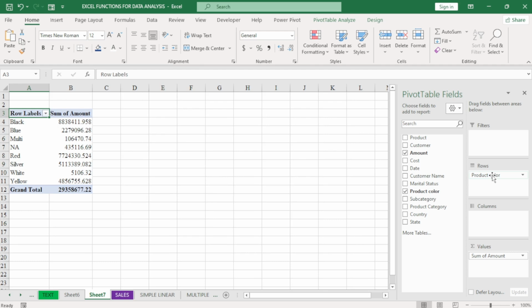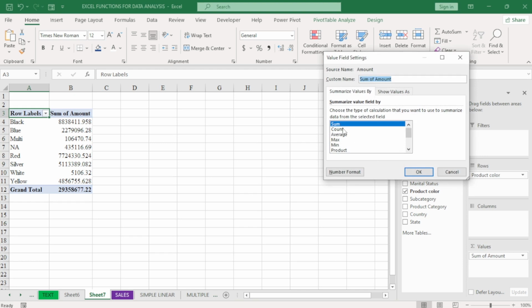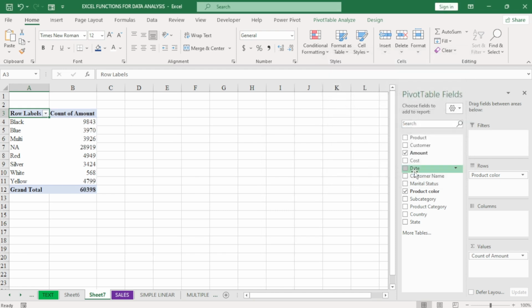Now our manager says we don't want to know the sum of our amount. We want to know how many products of color black we sold, blue, multi, and the rest. To do that, we can head over to our sum of amount, click on this drop down arrow here, go to value field settings, and here we select count. If our manager is looking for average, we can select average, and we can also select others such as variance or standard deviation. Here we are going to be looking at count, and we say okay. Here we see the values we have, and NA is the highest number of sales based on product color sold. That's where we draw some insights.